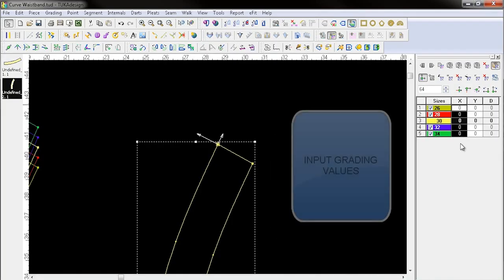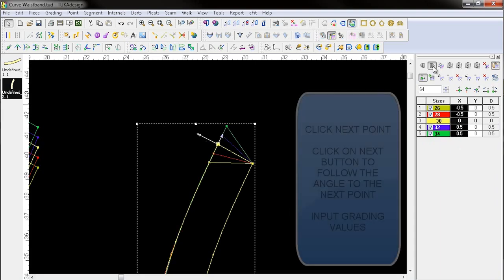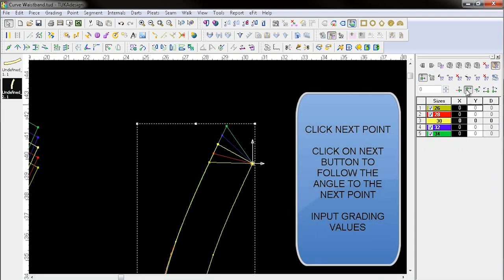Now enter the required grading values. After that, click on the Next Point option to follow the angle to the next point and enter the grading values.